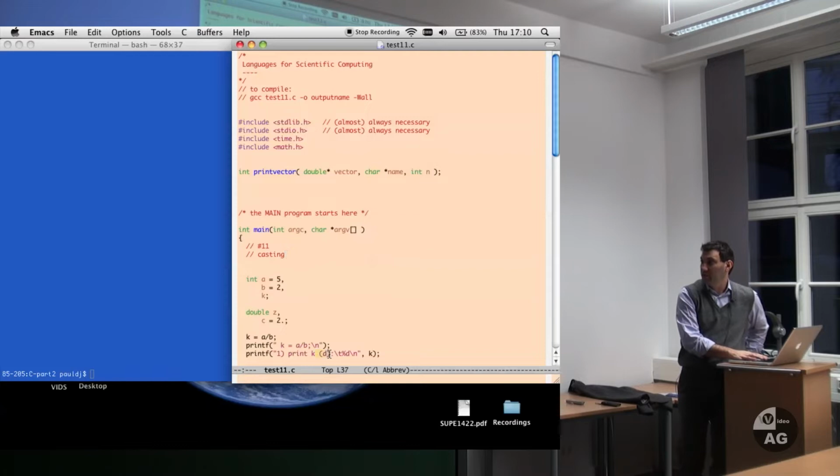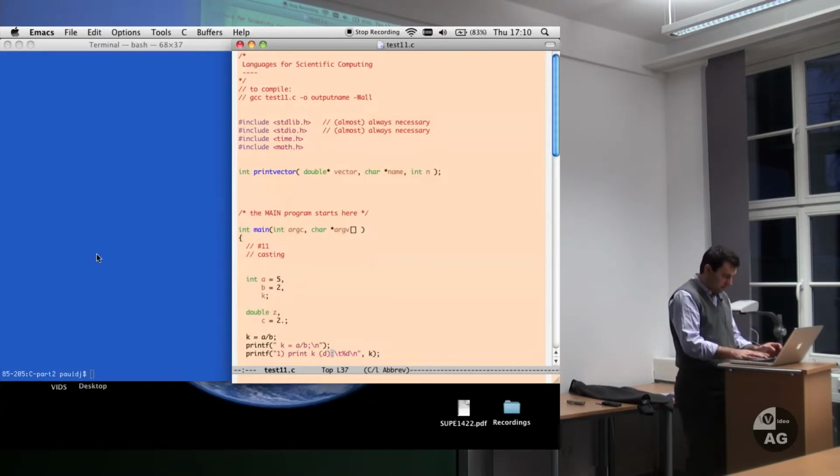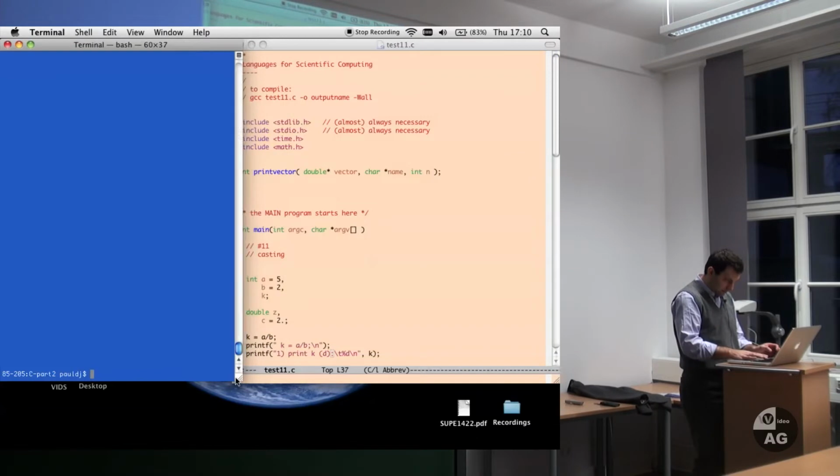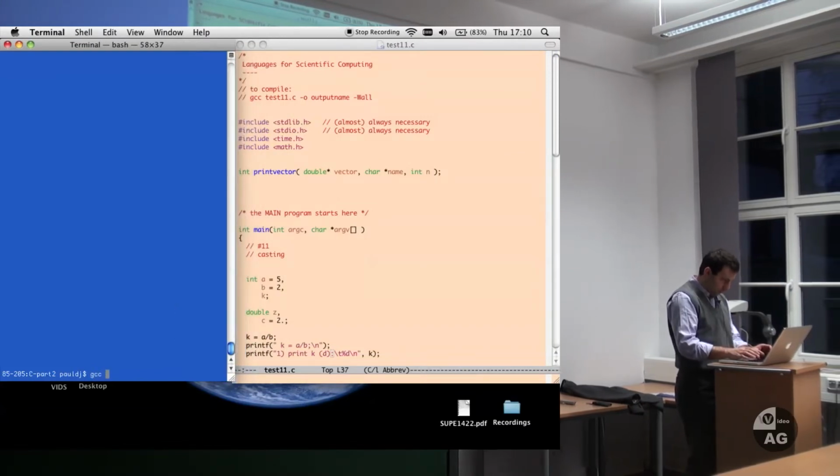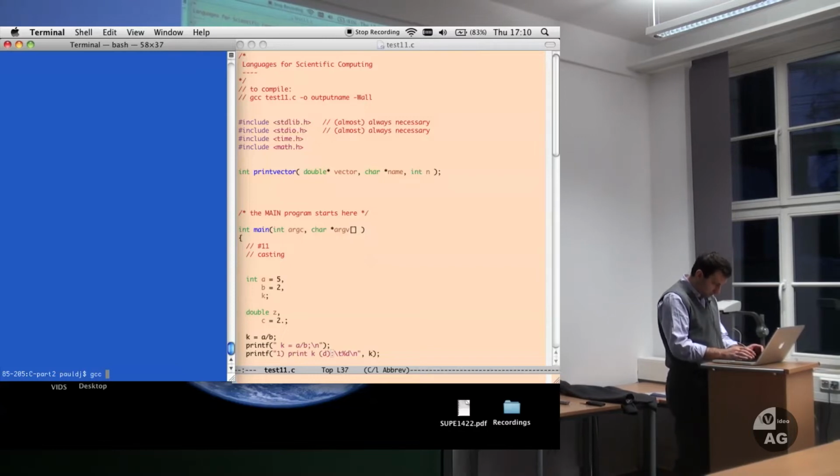Over here I say %d to show that I am formatting as if it were an integer. And K is defined as an integer. So what will be the result? And while you think about it, I compile this thing. Test 11.